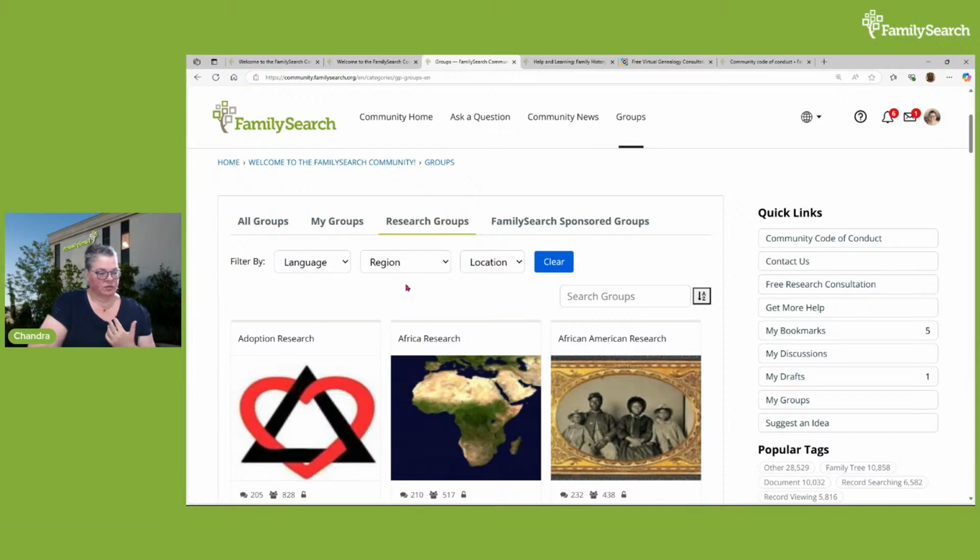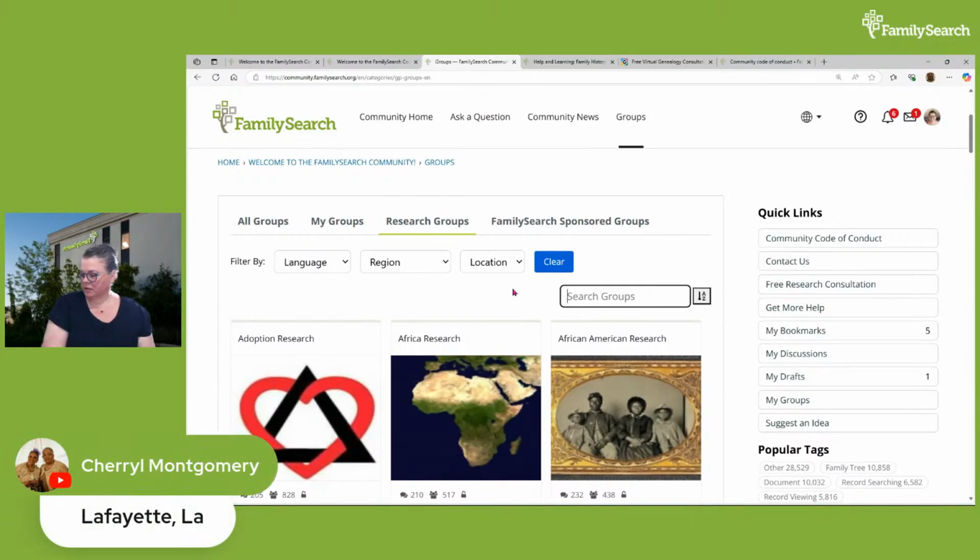You can also search if you don't want to scroll through the whole list. So we're going to do search. And is there anybody that would like me to search a group for a geographic region? If you want to pop it in the comments, is there a specific area you would like to see if there's a group associated with it?